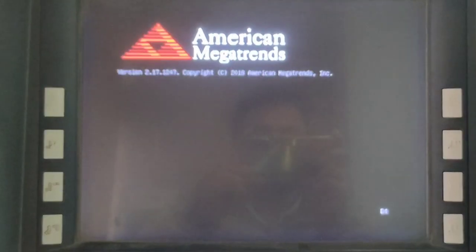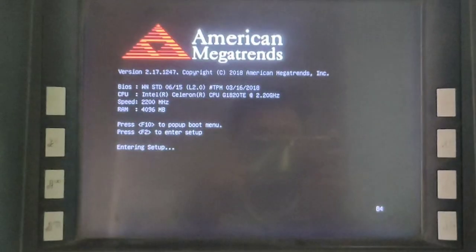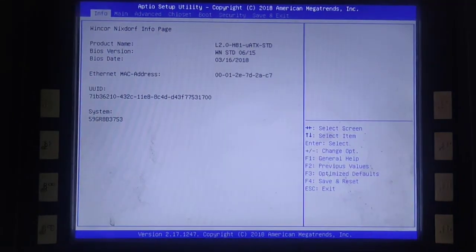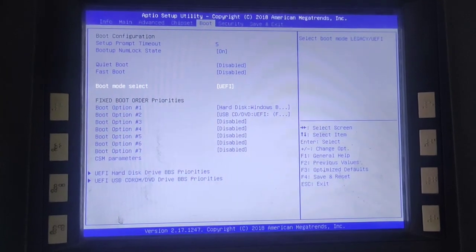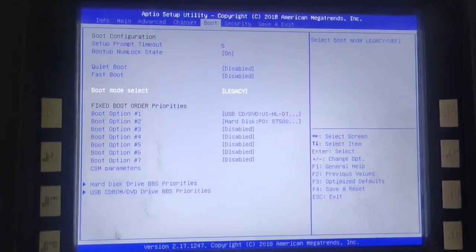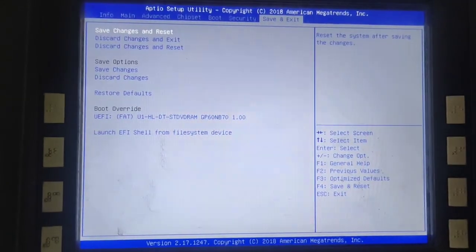To install ProSetup, restart your system, then press F2 continuously. This will direct the system to BIOS mode. Go to the boot section, further go to boot mode select, then choose the legacy option, then save and exit.